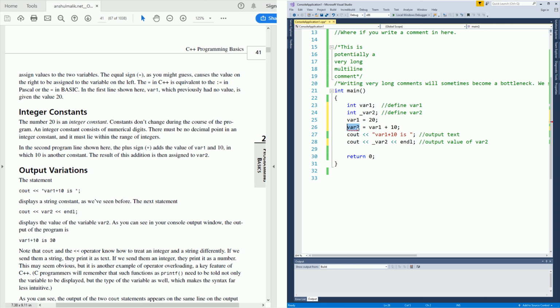Integer constants. The number 20 is an integer constant. Constants don't change during the course of the program. An integer constant consists of numerical digits. There must be no decimal point in an integer constant, and it must lie within the range of integers. In the second program line shown here, the plus sign adds the value of variable 1 and 10, in which 10 is another constant. The result of this addition is then assigned to variable 2.